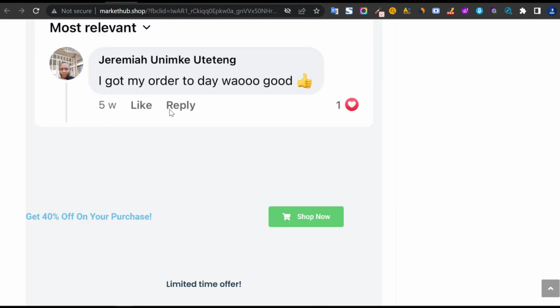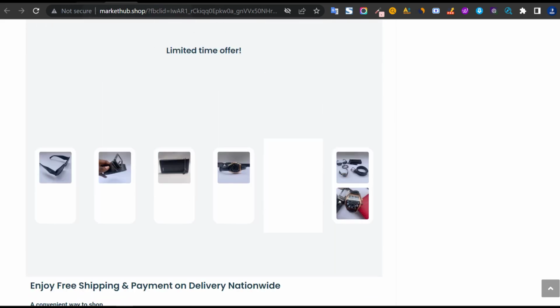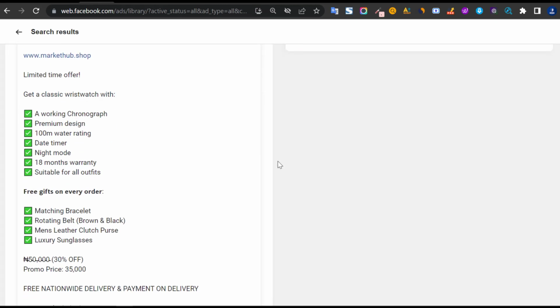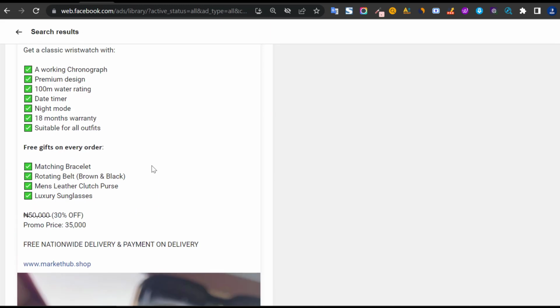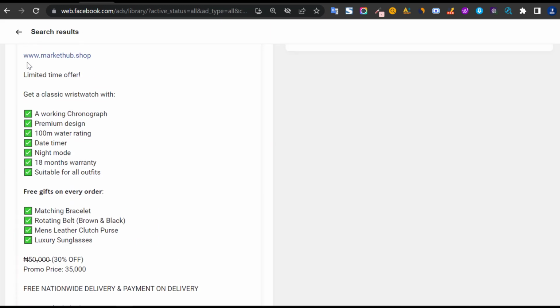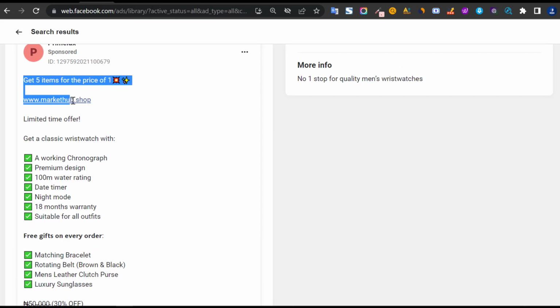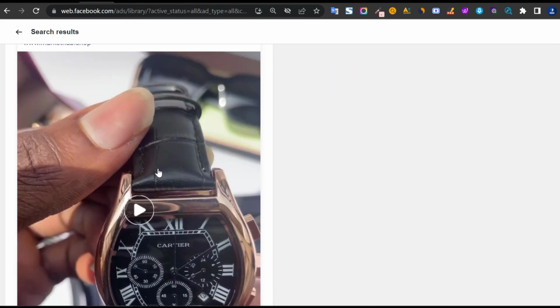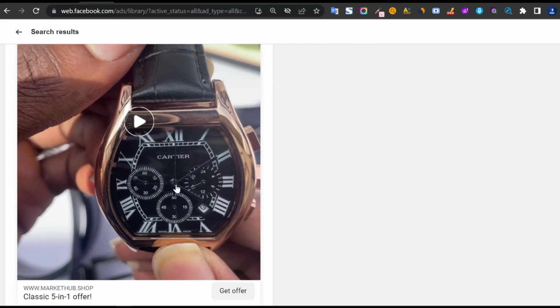And this page is just hit and run. The person might still be selling. Doesn't really matter. But you get the idea. Just for you to see what's currently running on Facebook and how they construct their advert. So if you think you can do better, you should do better. But this will give you an idea of how the adverts are being done.